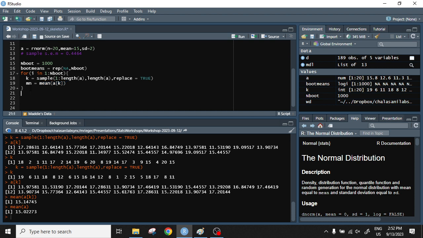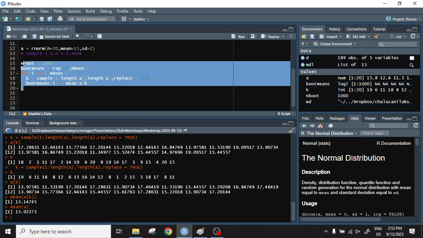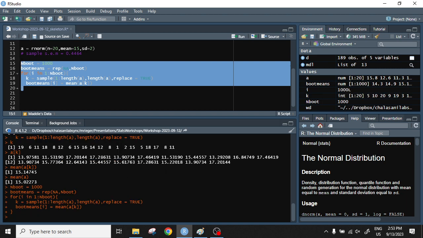So if I go ahead and run all of this, what I'm going to say now is that I'm going to specify that my boot means i, so my ith boot sample here, is going to be the mean of A k, right? Does that make sense? So for number 1, we'll do this. For number 2, we'll do it again, and again, and again, for 1,000 times. Okay? So this should run fairly quickly on everyone's computer, so go ahead and run it. I finished on mine pretty quickly.